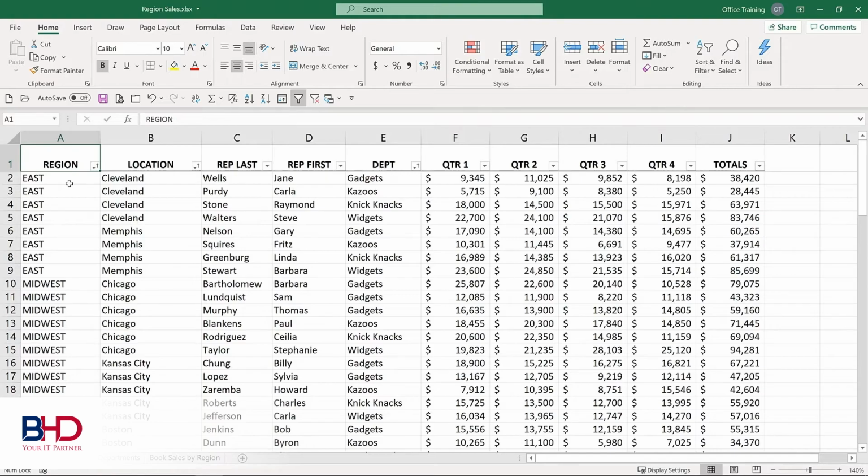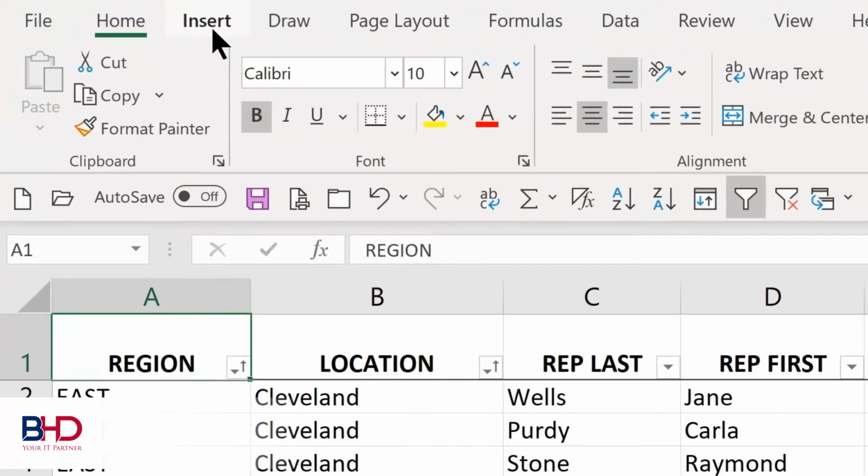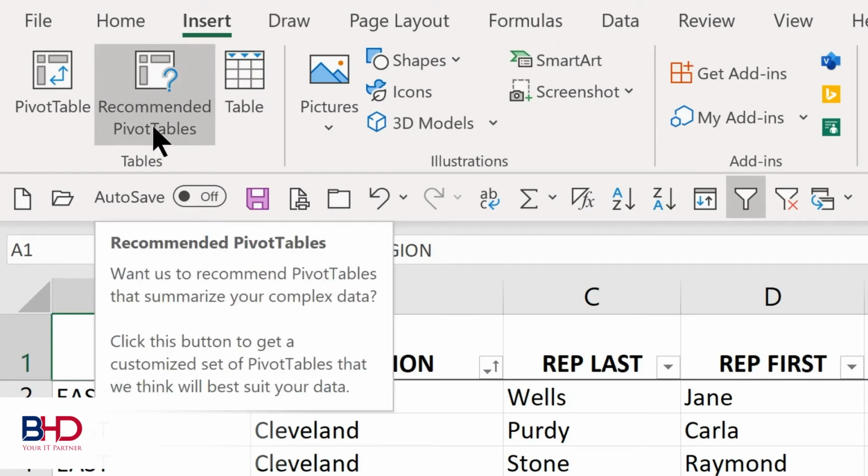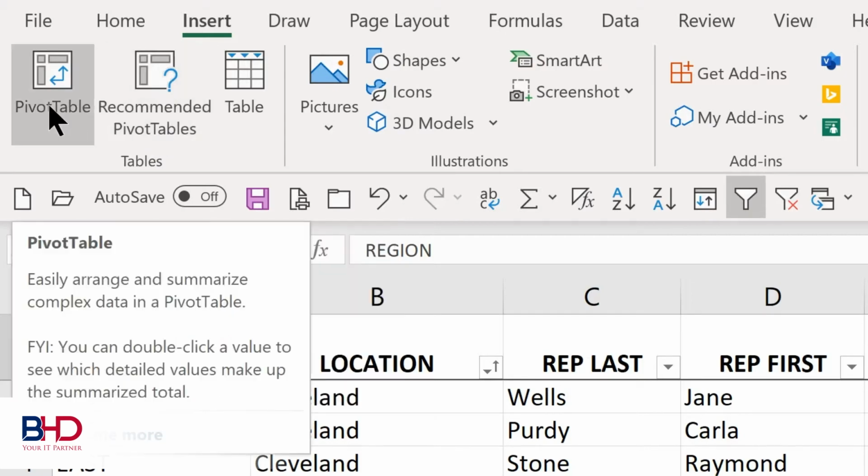To get started, I just simply need to be in one of the cells of the worksheet. Next, choose Insert. Here we have recommended pivot tables. Now this is something that you might want to explore once you've created some of your own pivot tables. There might be some helpful suggestions, and it can be a way to quickly get started with a pivot table. However, let's go ahead and build a pivot table from scratch.